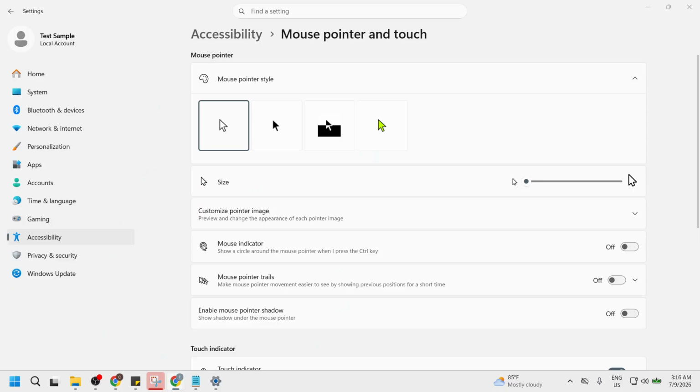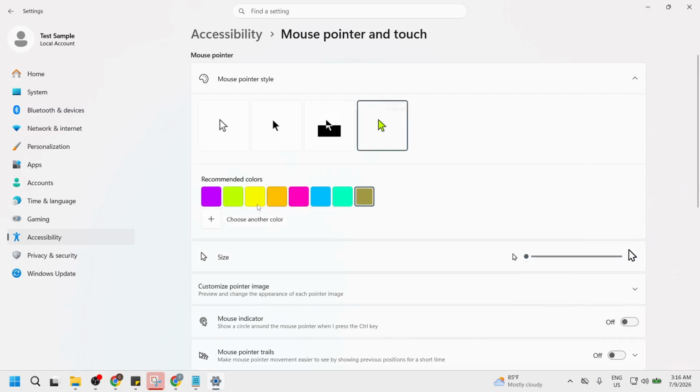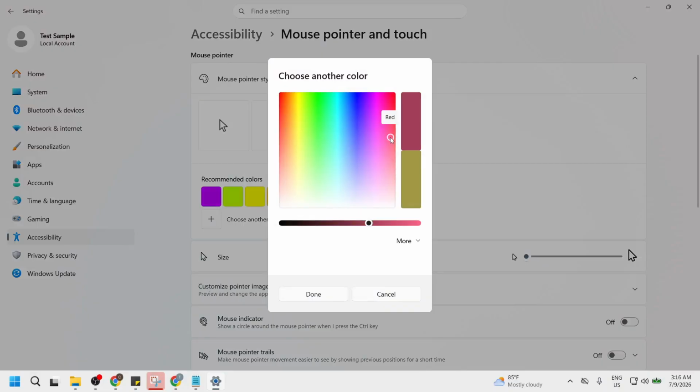Once that is done, take a moment to test your new cursor. Move it around the screen and see how it feels. If you find the color is not quite right, you can always return to the settings and make further adjustments. This ensures you have a cursor that truly fits your style and needs.